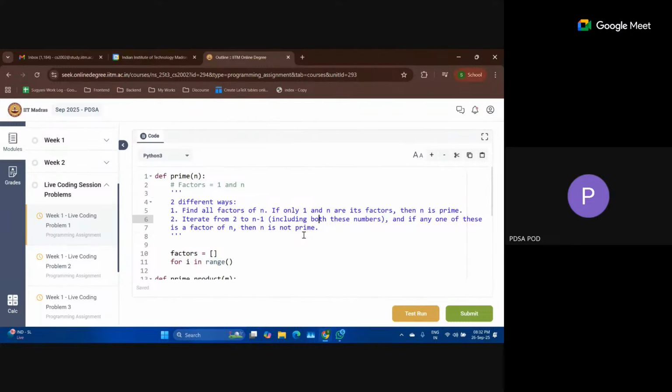Which one of these methods do you want me to show? Hello? Which one of these methods do you want me to solve? Let's do the second one first.